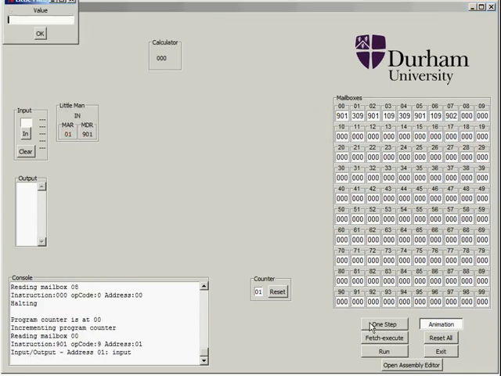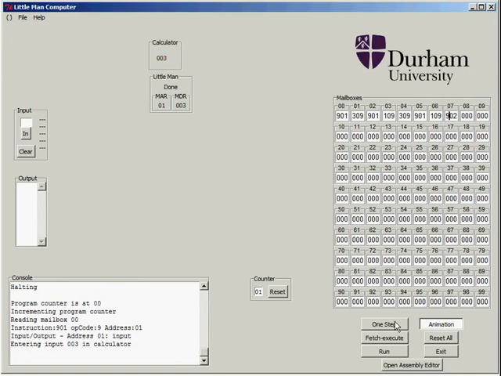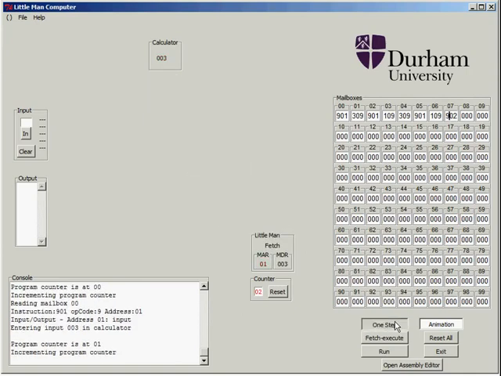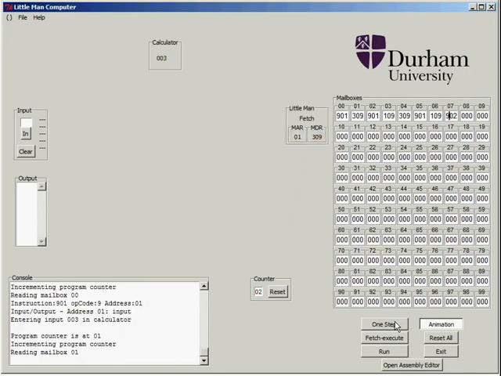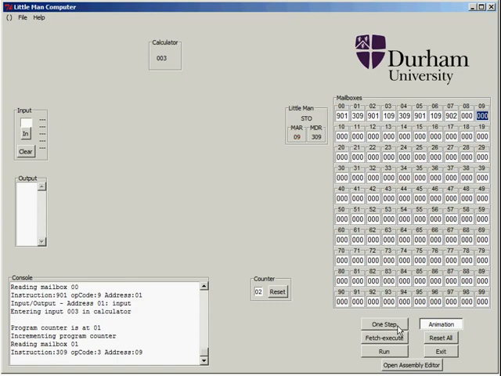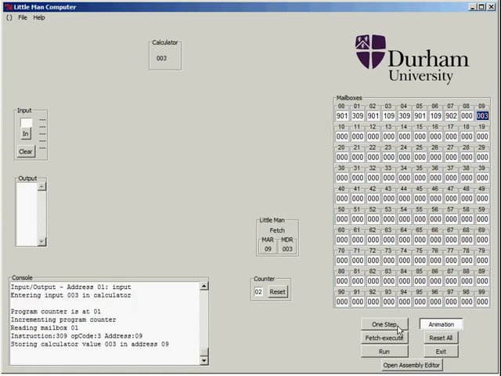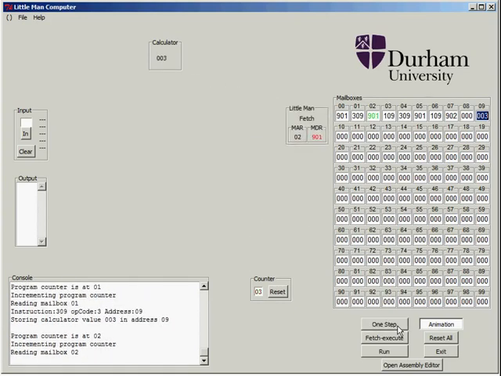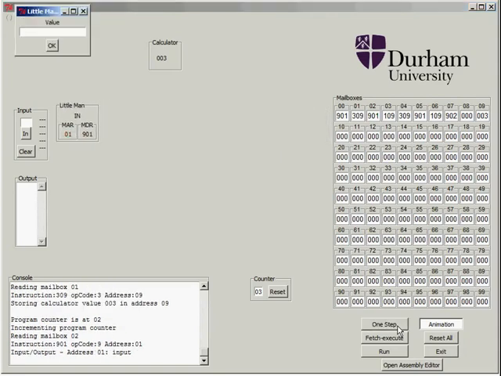So first thing, it's going to ask for some input. Pop in the number 3. Stores that in the accumulator. And then it's going to store it in memory address 9, so we should expect 3 to pop over into that memory mailbox there. There it goes. We're going to input a second number.